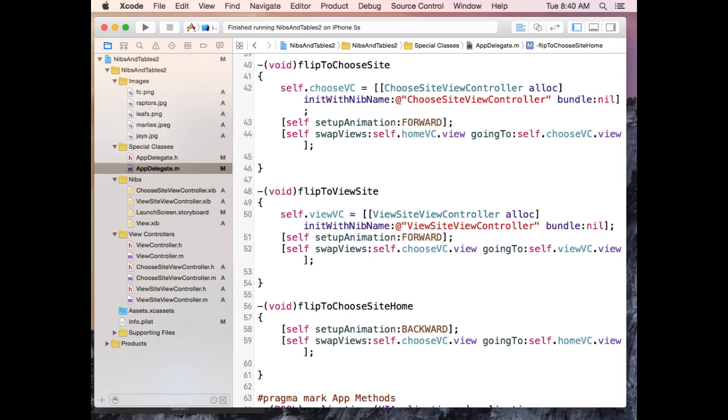But here, it's also assumed that we're done with the choose site view controller. And we know ARC would take care of it eventually, free up that memory and allocate it somewhere else. But we could also help out ARC by just setting self.chooseVC to nil, because we're done with it at that point.